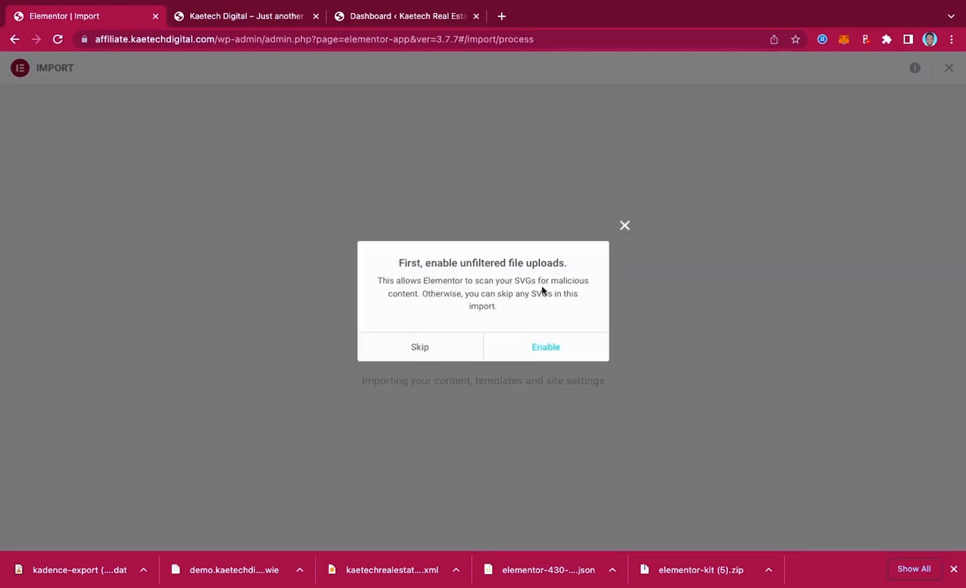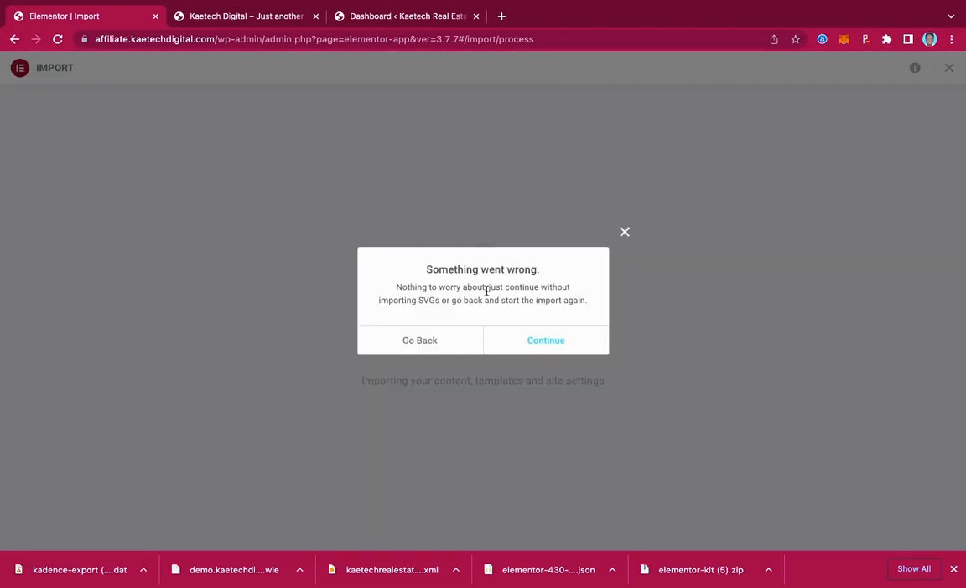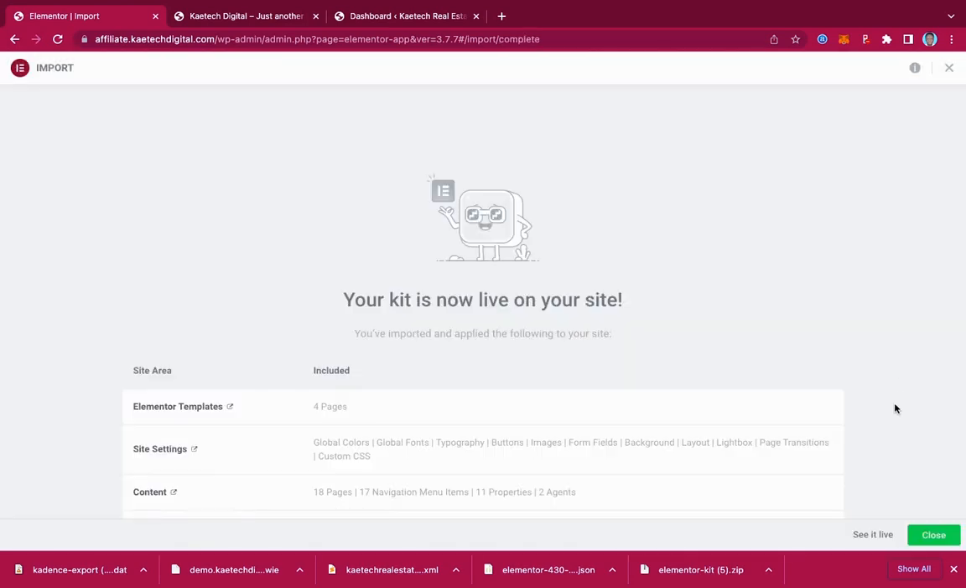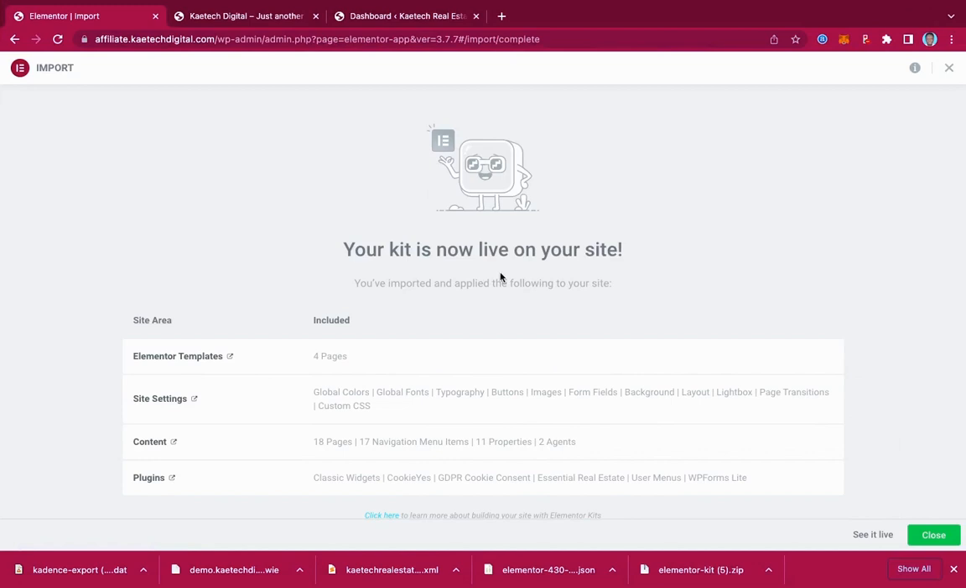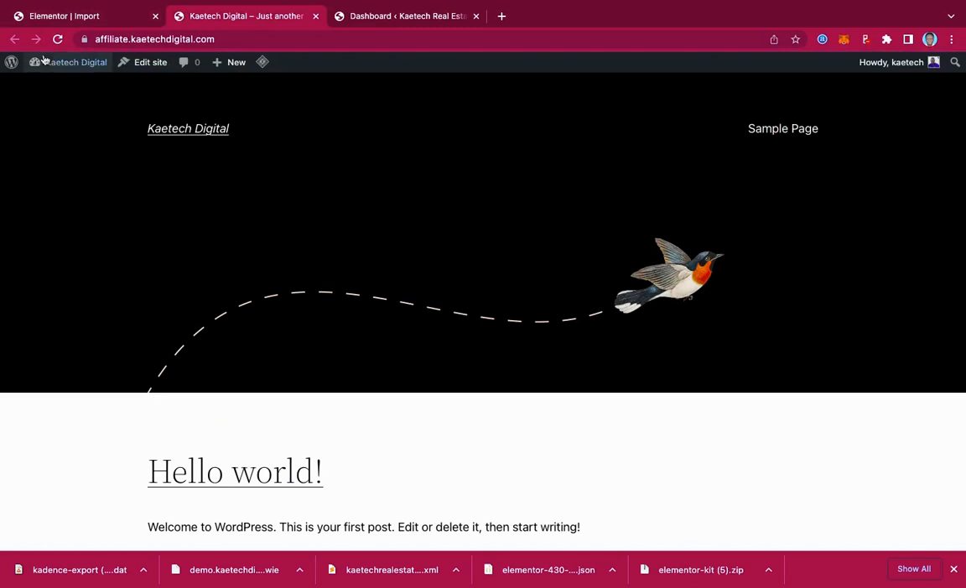You're going to see this one, or the user will see first, enable unfiltered file uploads. Just click on enable. If you see something went wrong, continue without importing or exporting, you can just continue. Okay guys, as you can see over here, our kit is now live on the site. Now we can go to our site over here and click on refresh to see if our kit is live.